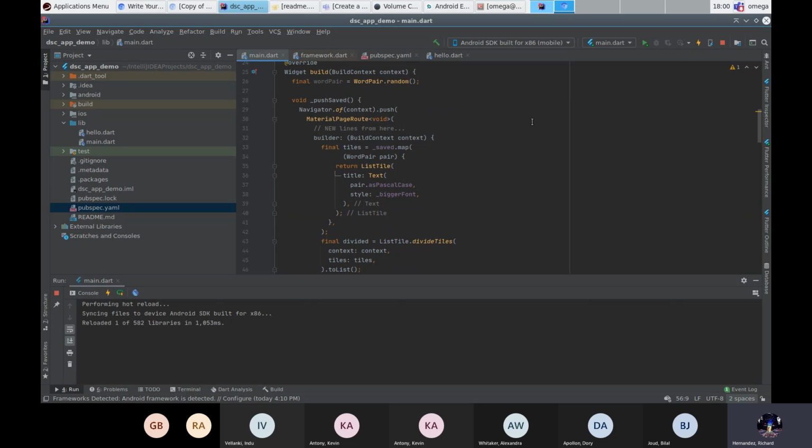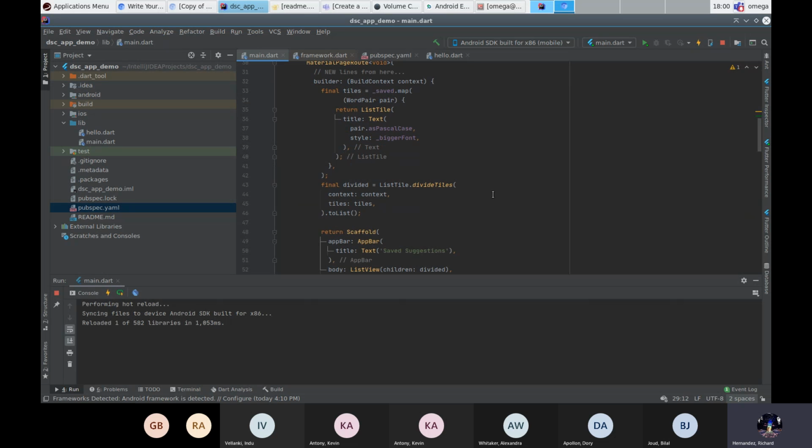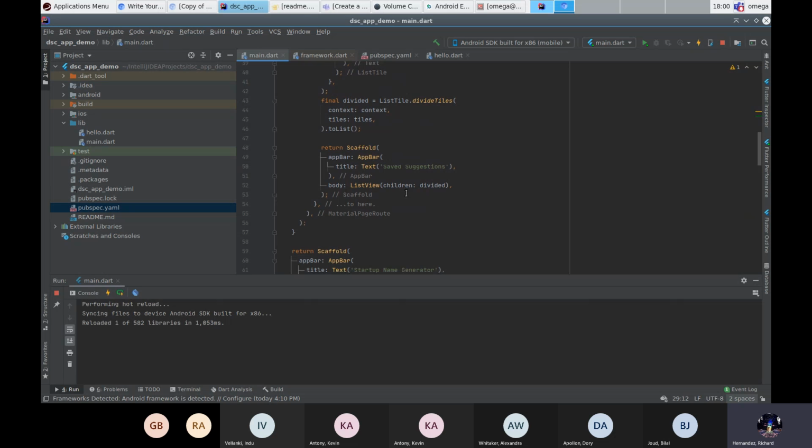Okay, so Navigator.of(context).push is our first line that we want to talk about. What this is going to do is change the screen to display the new page. The content of that is going to be the list of the saved different names. The MaterialPageRoute is going to show that in a form that's similar to the screen that we've been looking at.